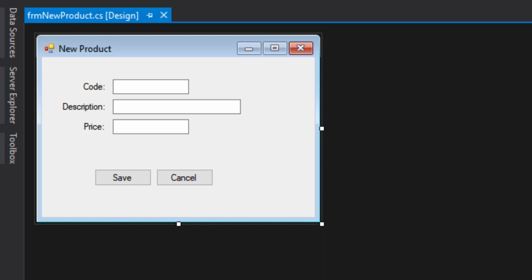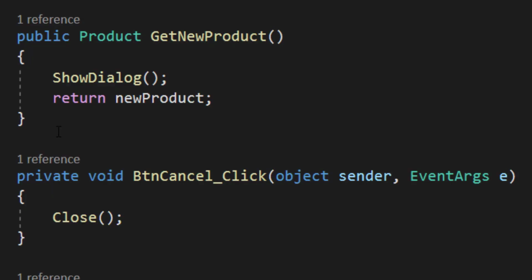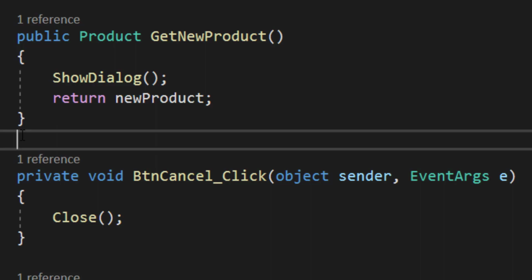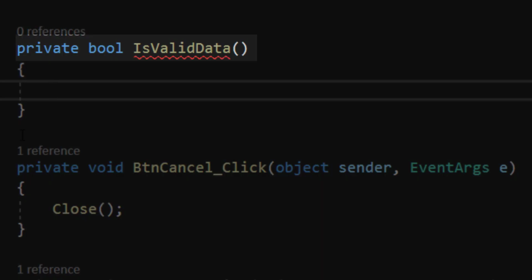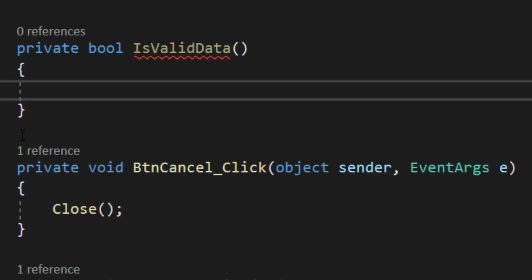If I return to our new product form, where the user can enter information in text boxes, I can think of a couple things I would want to validate in those text boxes. Let's add those features. I'm going to add a new user-defined method underneath my getNewProduct method. This method will be private to this form. Its return type will be Boolean, or true-false, and the name of this method will be isValidData.